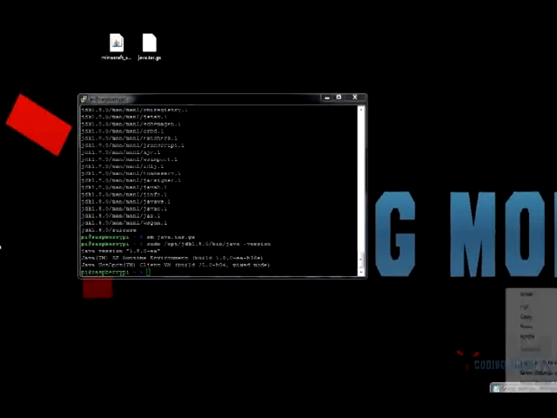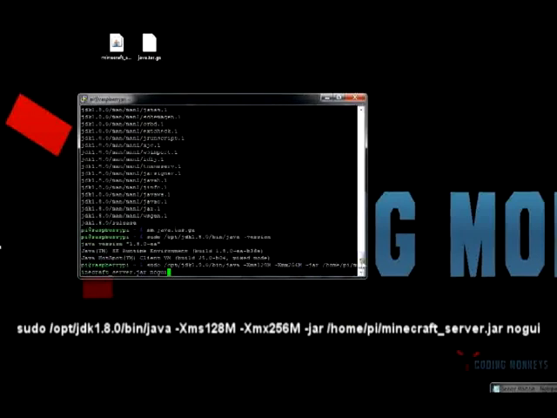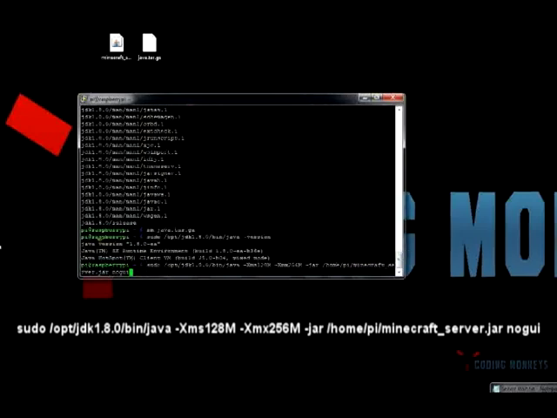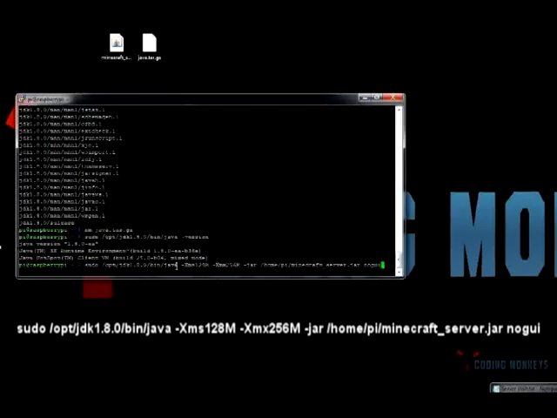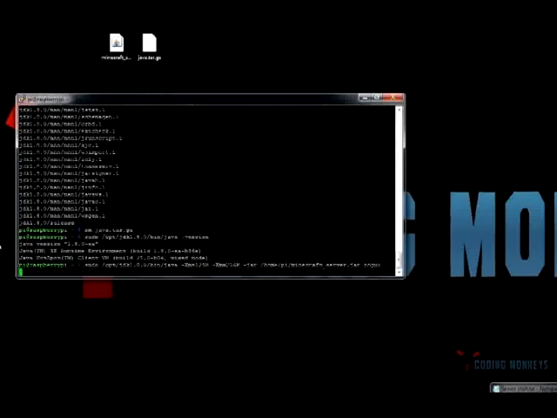So now that you have Java running and the Minecraft server file is on your Raspberry Pi, you then enter in this command, which actually starts the server itself. You hit enter, and soon enough it should start.